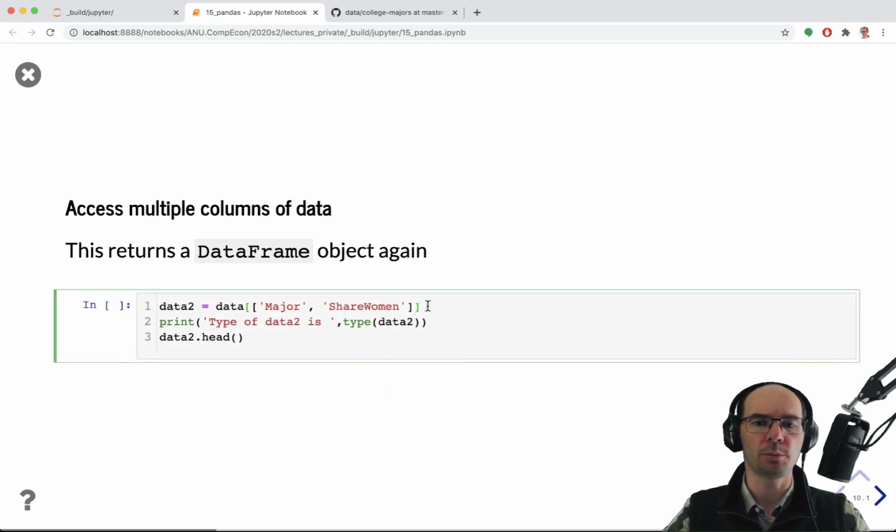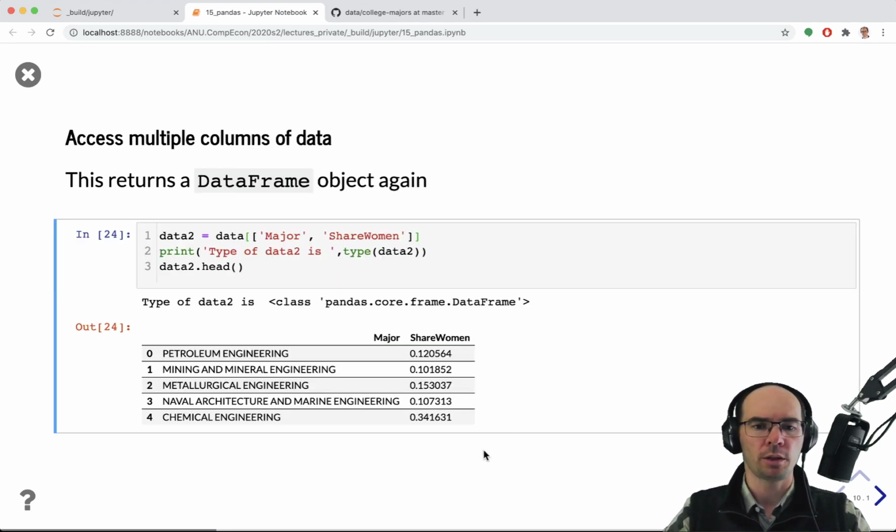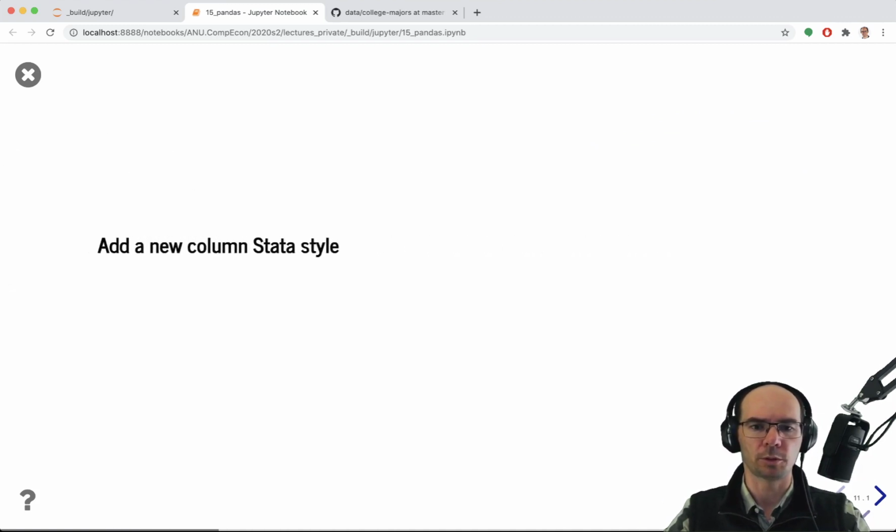We can access multiple columns of the data and create a sort of nested data frame, and this is done by providing a list of column names that we want to access. Here we have the major and the share of women in that major, first 5 observations.